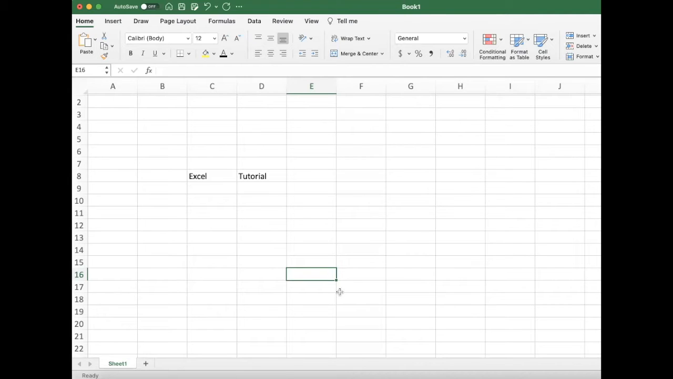Okay, so in this short tutorial, I will show you a couple different methods that you can use to format your text in Excel. See how I just put down two simple words here in my Excel spreadsheet. I just put down Excel tutorial.